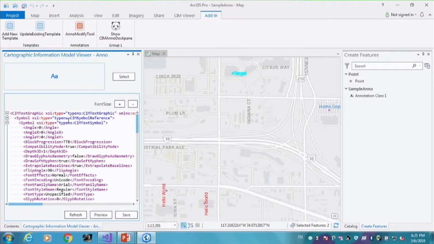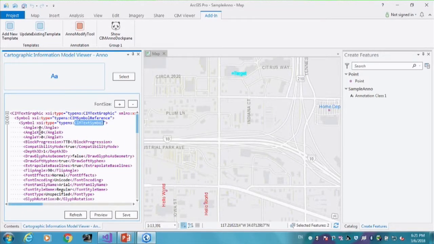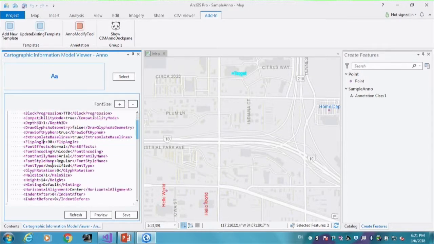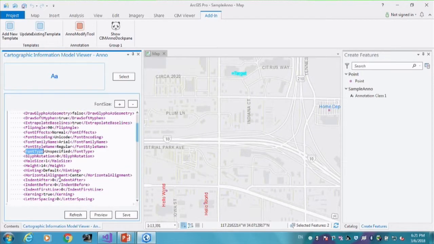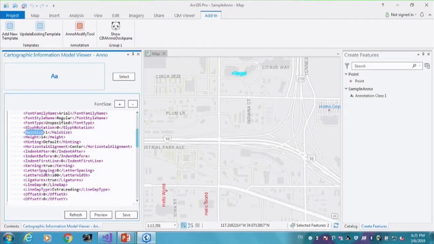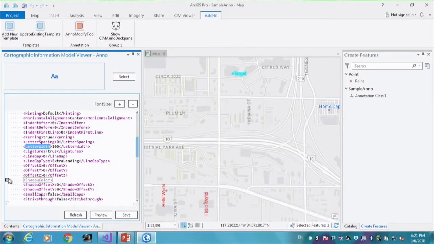But if you actually look at the symbol, we have a SIM symbol reference and then a SIM text symbol. And you can see all the different properties here which are available on that SIM object to change. We have things like flip angles, we have font family name, font style name, font type. We can do things like halos, kerning, letter spacing, letter width. There's all sorts of types of properties that are available in this SIM text graphic.